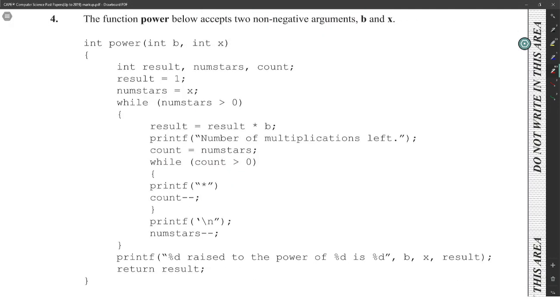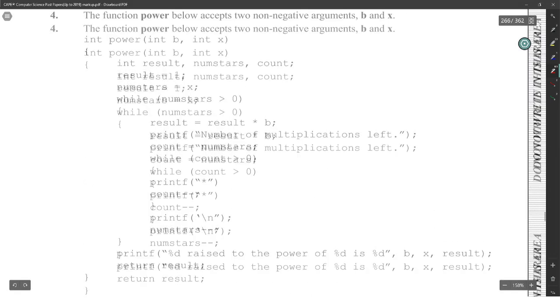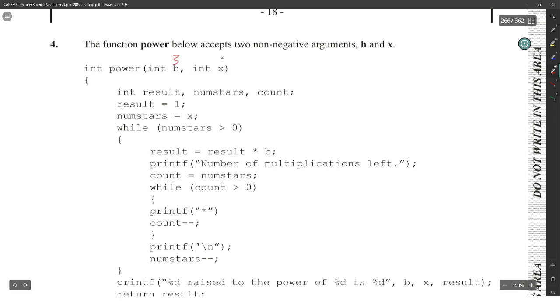Alright, the function power accepts two non-negative numbers, b and x, and b and x come in. Result is equal to 1, numstars is equal to x. So let's see if we can trace through this. Result is equal to 1, numstars equal to x, while numstars is greater than 0. Okay, so we have 3 and 5 coming in. So 3 is b and x is 5.